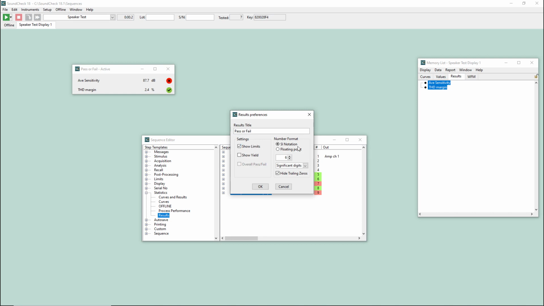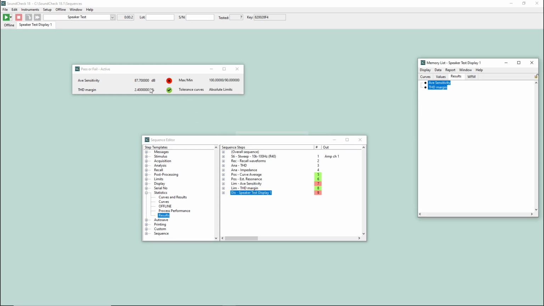We can choose between SI and floating point, specify significant digits or digits of precision, or hide trailing zeros. It's important to remember that on this step, I am displaying the result and not necessarily the exact value. The result comes from a limit step that takes a limit on a set number of digits. So we're seeing 87.70000, but that might not be the exact value that we were seeing with our sensitivity.